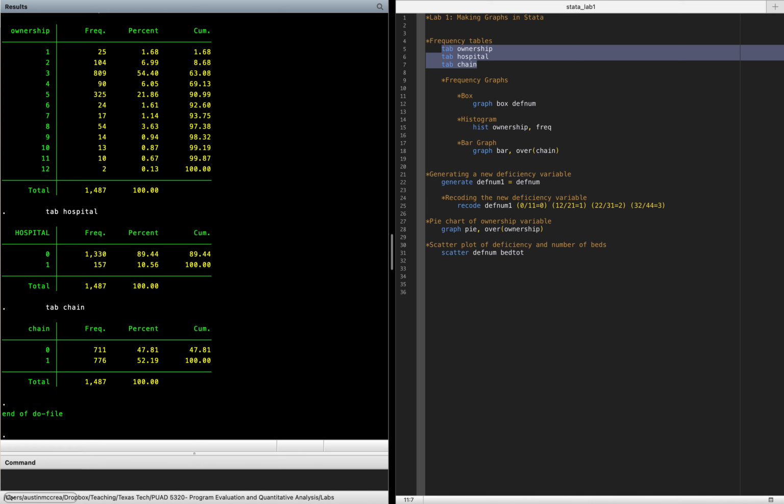Right, so now we'll move on to part 3, which is asking us to recode our measure of quality into a new variable that collapses the original values into the following class intervals: 0 to 11, 12 to 21, 22 to 31, and 32 to 44. And we're then supposed to obtain a frequency distribution for this new variable. Right, and we will do that down here below where it says generating a new deficiency variable.